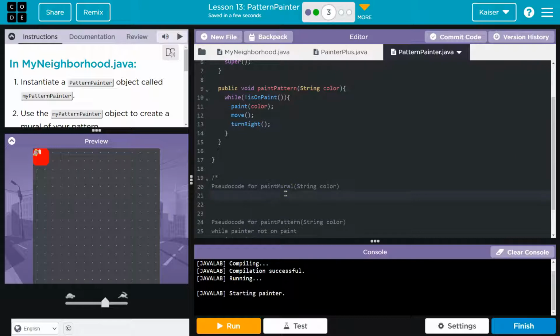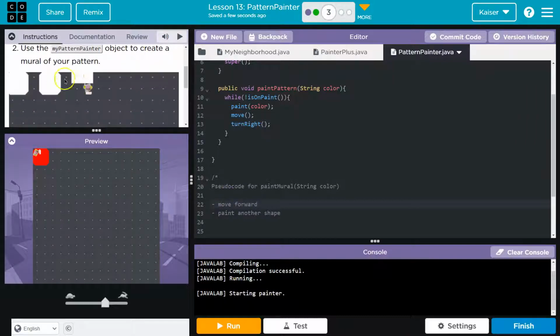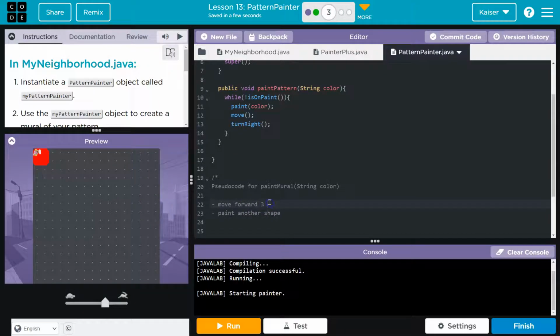I start off by thinking about general ideas that we need. So I know right away, guys, to paint this mural, what do I need to do? I got one shape, right? And this is super broad. What actions need to happen? Well, once I paint one shape, super broad, paint another shape. Except I would need to what? Move forward. I don't know how many. Yeah. So 1, 2, 3, right? Move forward 3. Paint another shape. And then I'm going to keep doing this till I'm at the end of the row.